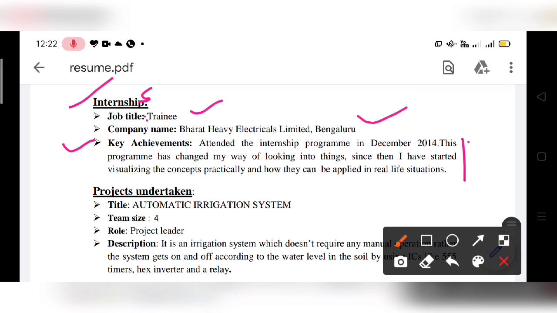So you can just give a description, and the alignment over here is not justified. You can go for justified alignment. You have left alignment, right alignment and justified alignment, right? So go for justified alignment over here and just describe what are the achievements after doing that project. This program has changed my way of looking into things. Since then, I have started visualizing the concepts practically and how they can be applied in real life situations.